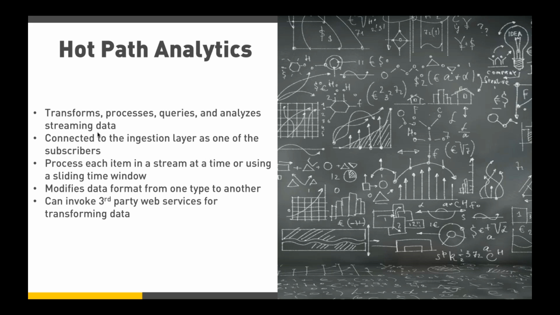So the hot path analytics layer is also responsible for transforming the data from one format to another and one protocol to another. Sometimes the data might enter as JSON and it might be converted to other formats like CSV or Avro, which is going to be used by the rest of the big data processing platform. So that's the hot path analytics.